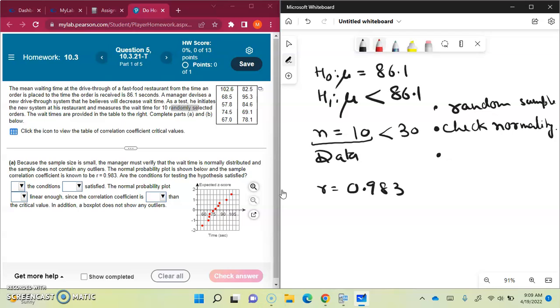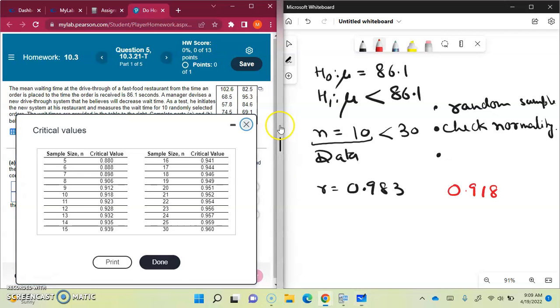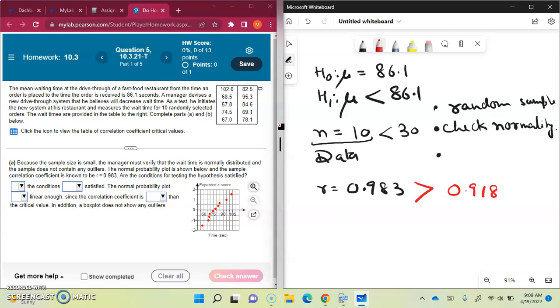So we need to check normality, right? Let's see. For this, here is the critical value table. For 10 values, it's 0.918, and we see that R is more than that. So I think the conditions of normality are satisfied. So we're going to say yes, conditions are satisfied. The normal probability plot is linear enough. It's almost in a straight line.